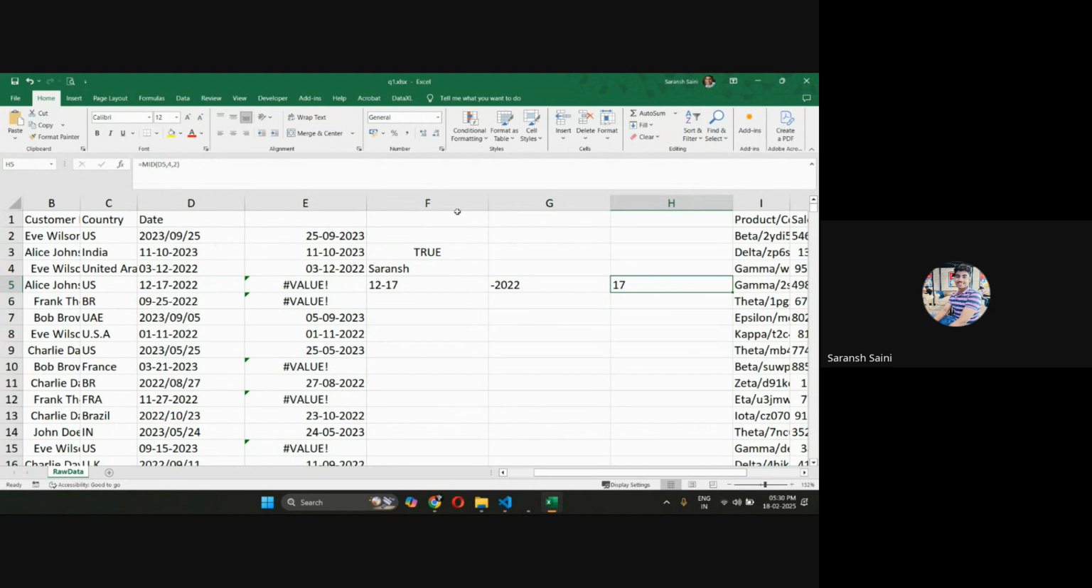Okay. And what we did was we simply entered the start number parameter as 4 because we have to start with the fourth character in this string, which is 1. And then we pass the number of characters we want out of it, which was 2. And the 2 includes 1 and 7. That's why it's giving me 17.